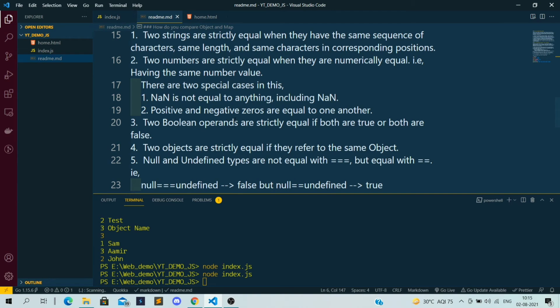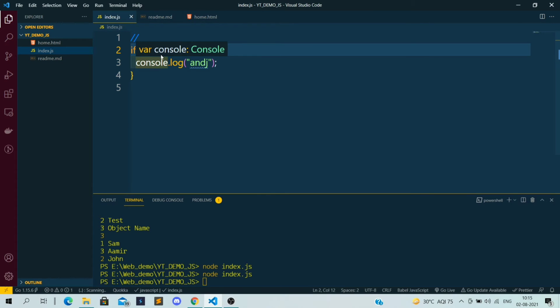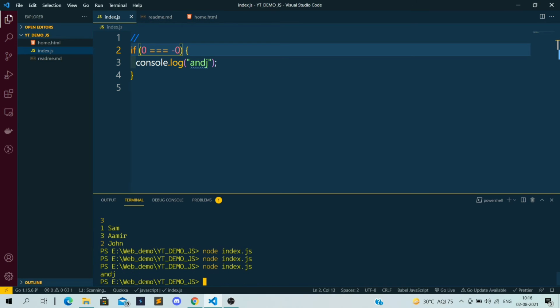Then positive and negative zeros are equal to one another. So if you give positive zero and negative zero, it will be equal. If we give 0 and minus 0 and try to compare, it will be equal. So negative 0 and positive 0 are always equal, whether it is triple equal to or double equal to.